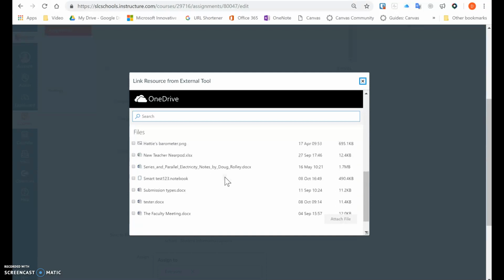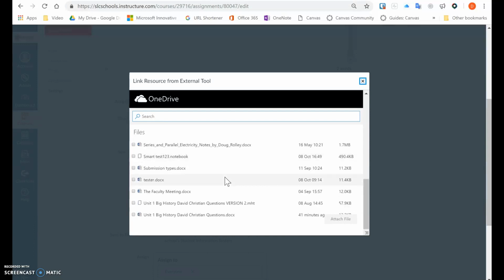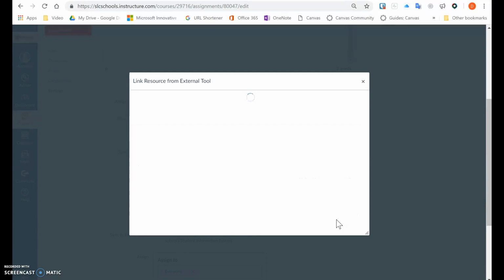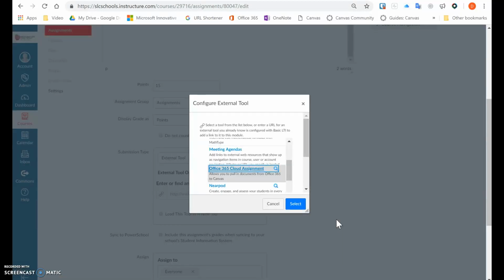I just want to warn you, you can add any Office 365 document. You can't add things that are not Office 365 documents, even if they're in your OneDrive account, because Microsoft made the LTI and they don't know what to do with documents that aren't part of their tools.